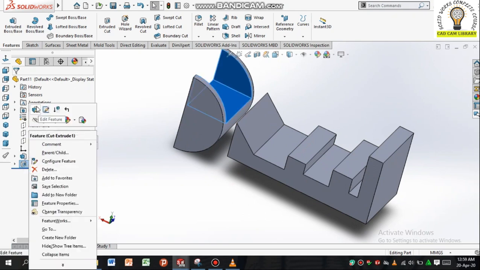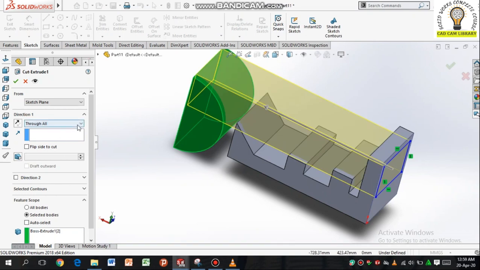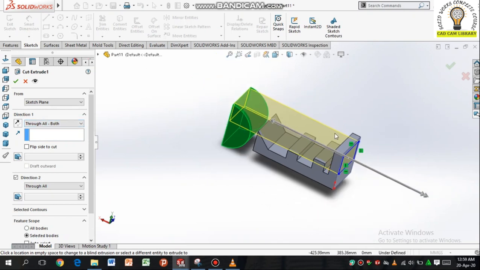Again go to the edit feature. Now the next option is both. If I select through all, both, then the cut will be created through all on both sides. You can see in both sides the cut is going in both directions.